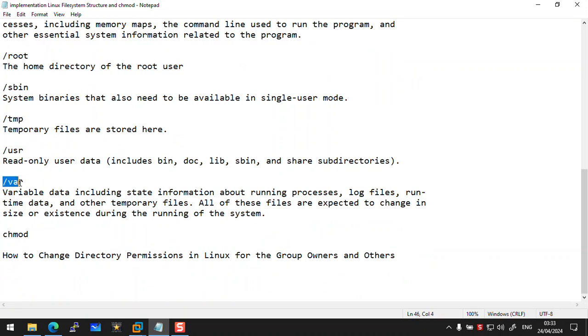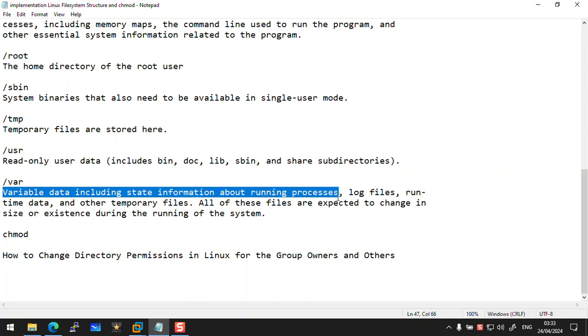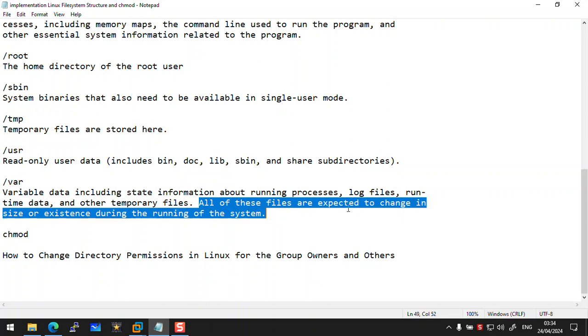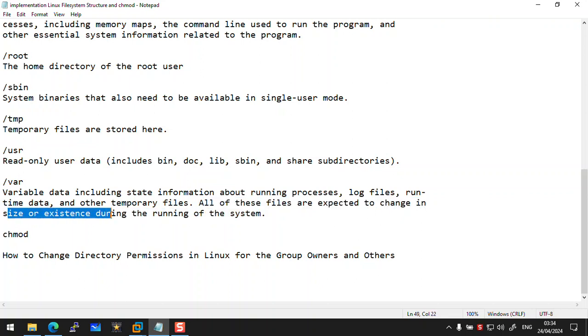And /var file system structure, variable data including state information about running processes, log files, runtime data, and other temporary files. All of these files are expected to change in size or existence during the running of the file system. Next, chmod.